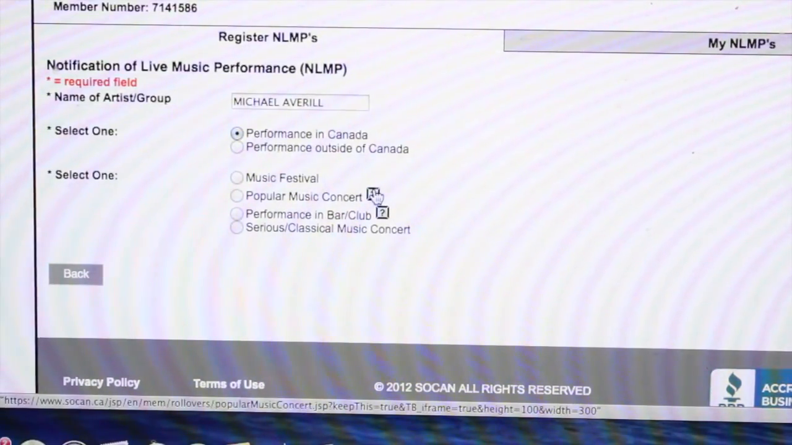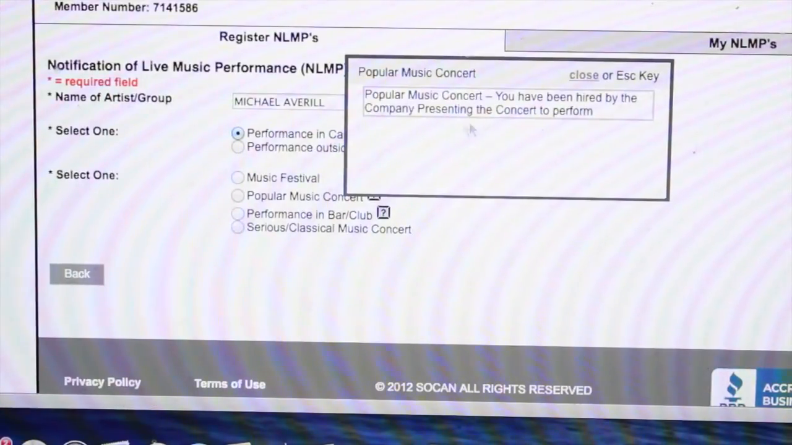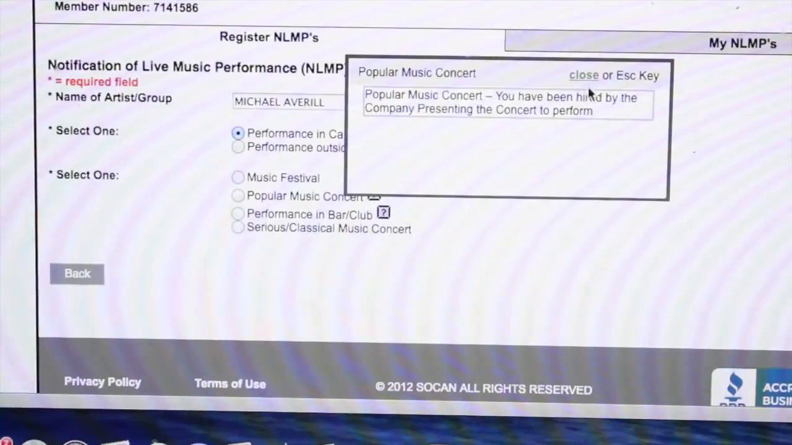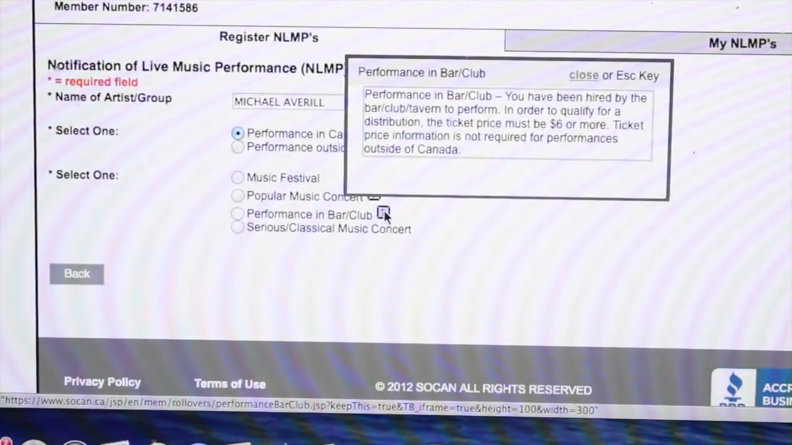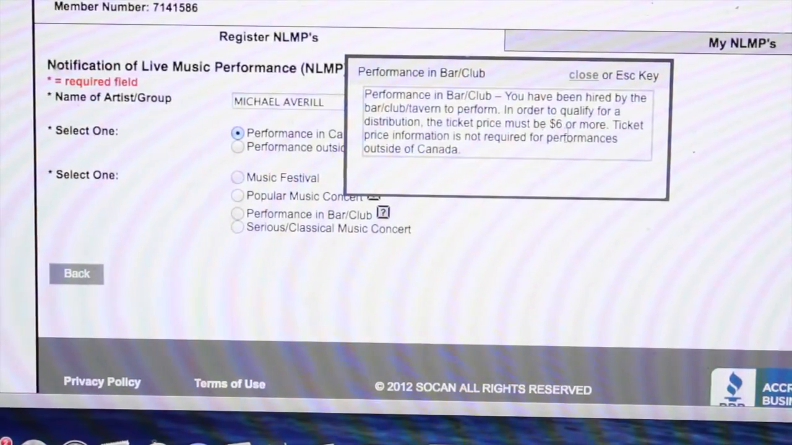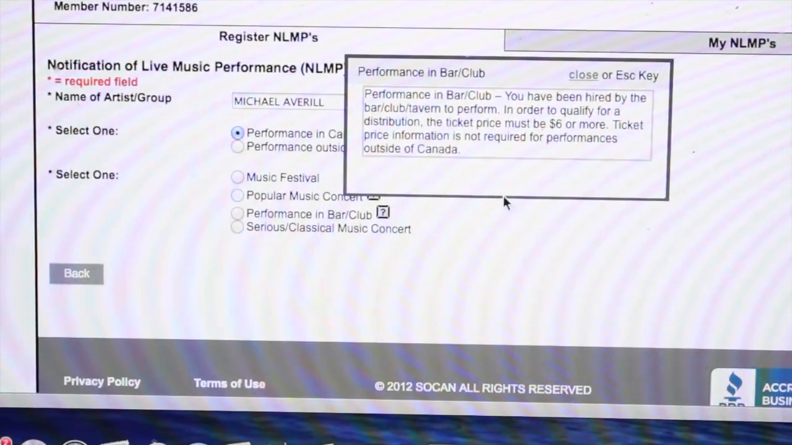So you can click on the question marks, they'll tell you what they're defining as a popular music concert. This is when you've been hired by a company presenting a concert to perform. That wasn't the case for my gig I'm submitting. I did a bar club which says hired to perform for, you can't submit anything for performance royalties unless you have a cover charge of $6 or more. So let's carry on here.